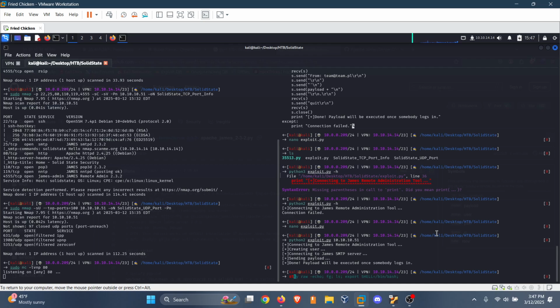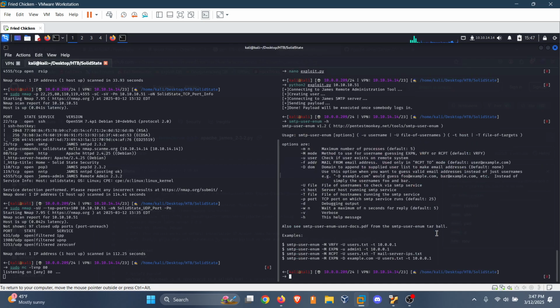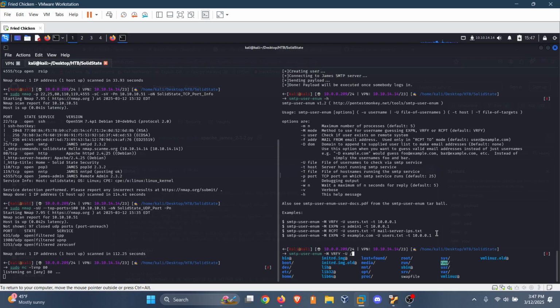SMTP user enum. Let's do -M VRFY, with the user share wordlist, the SecLists usernames.